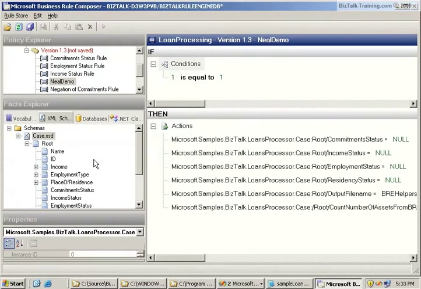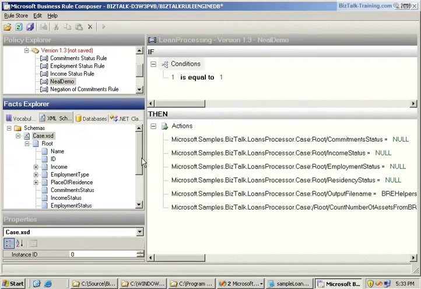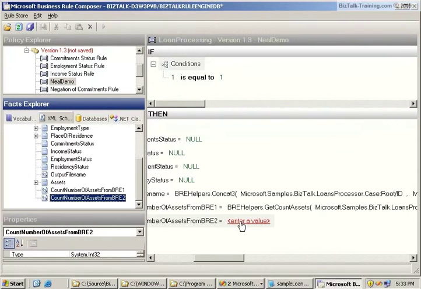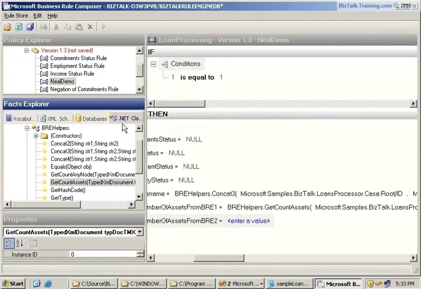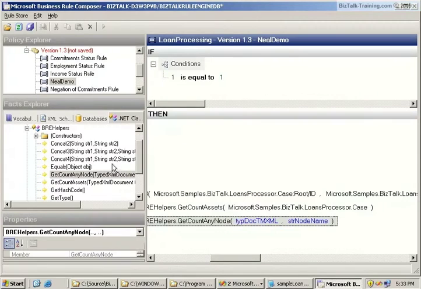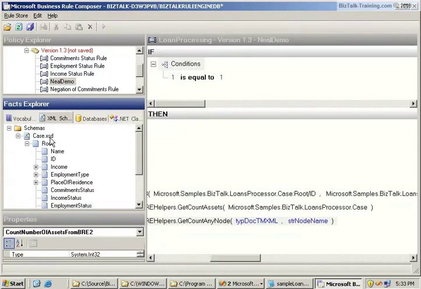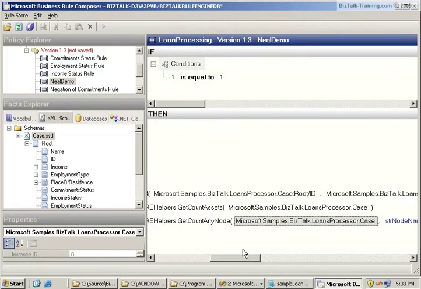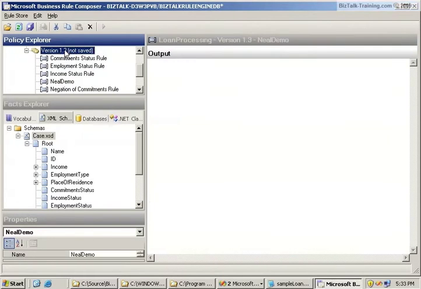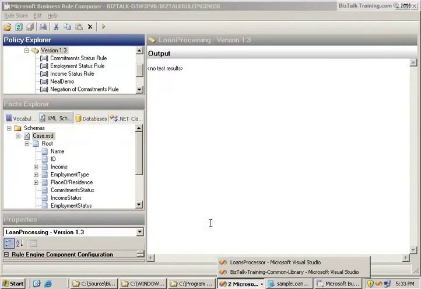Okay, and now we're going to do it again with the second BRE method. So in this case we have BRE2 count of assets. We're going to go back to our other .NET class called count any node. It still has a typed XML document, so we go back to the schema and grab the case XSD and put there. And then now we need to pass the node name, which is, you don't need single or double quotes here, by the way. It's just the word asset. So now we can save and test our rule. Let's make sure we saved our XML just to be sure.